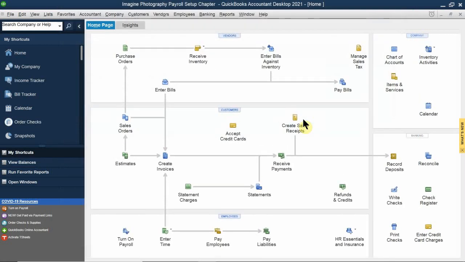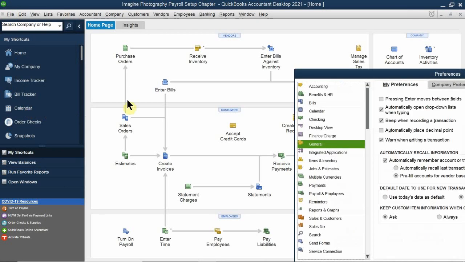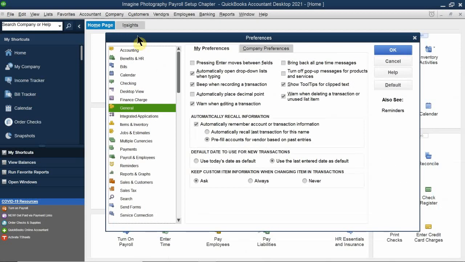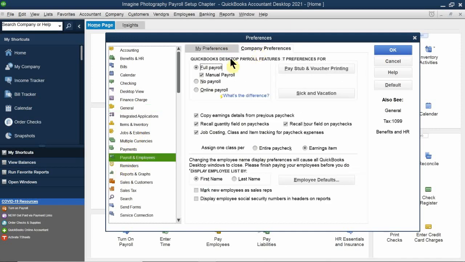So that's not how we do it. What you're actually going to have to do is go to your Edit menu, go to your Preferences, and then click Payroll. Go to Company and you actually have to manually turn on payroll. In this case, right here it says full service. This is for manual payroll. But if you're not going to have payroll, then that whole section at the bottom of your employees will cease to exist. It will not appear.